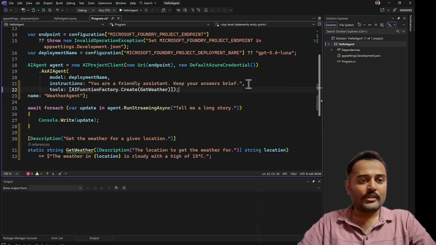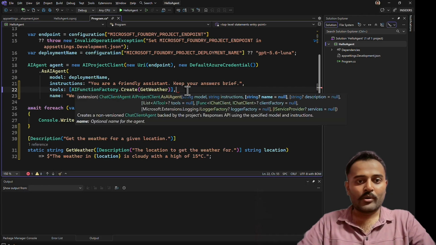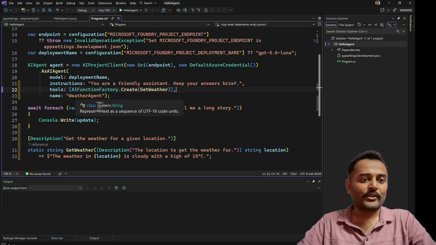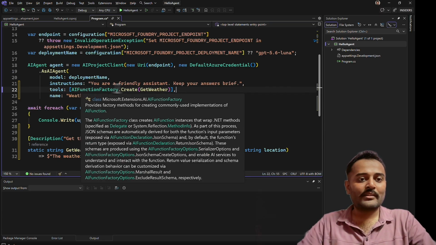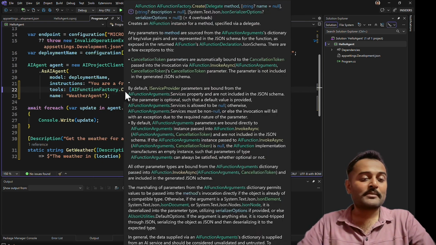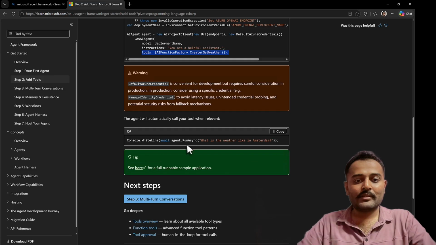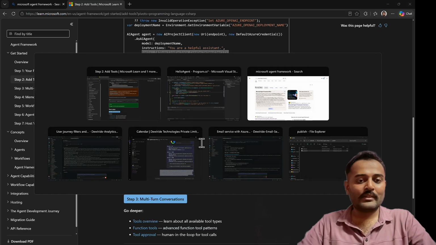And here I'm gonna pass the tools. I'll not stop here, so that will be a comma. Okay, so this is how you inject the tools: AIFunctionFactory.Create GetWeather. You can also pass multiple functions to it. All right. Then you run the way you are already running the code, that is RunAsync.